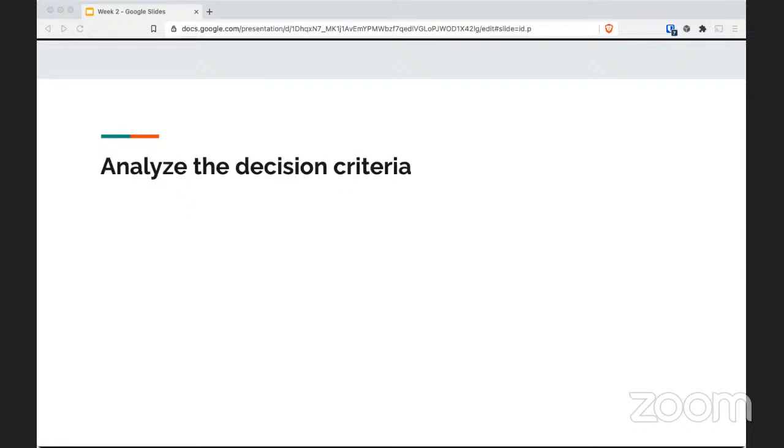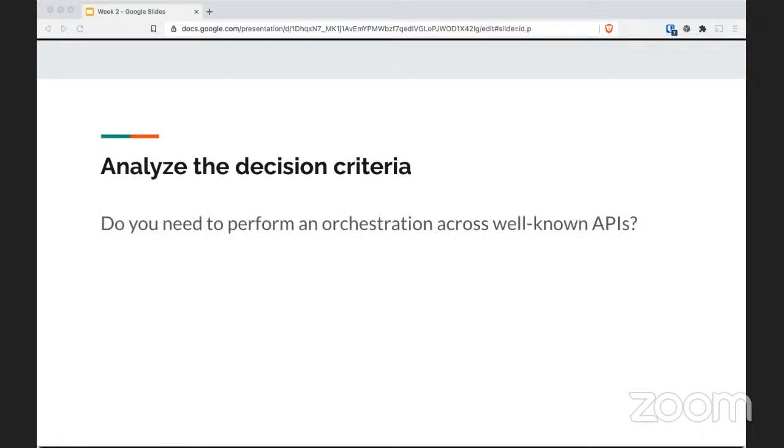What sort of app? Things like web apps is one thing that could use them. So, for example, do you need to perform an orchestration across well-known APIs? For this it's Logic Apps, because it does orchestration and can connect a large array of disparate services through their APIs to process data.